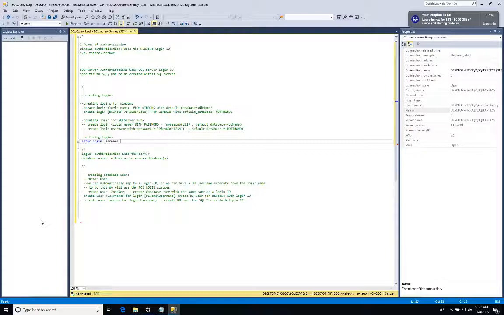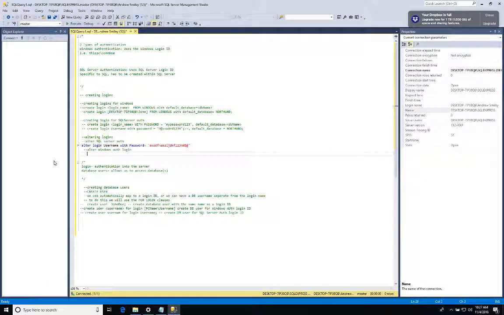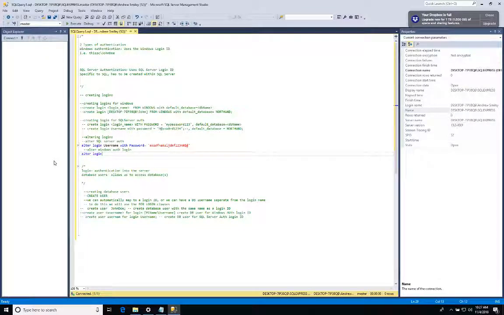So if we wanted to change a password, we do alter login username with password equals, I don't know, some random character string. We can also do alter login.